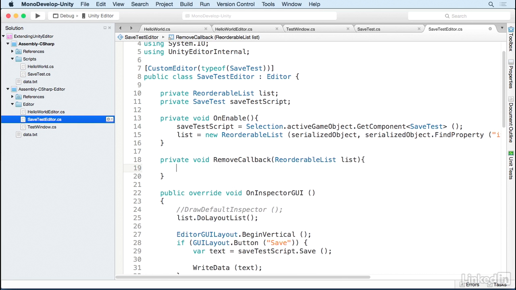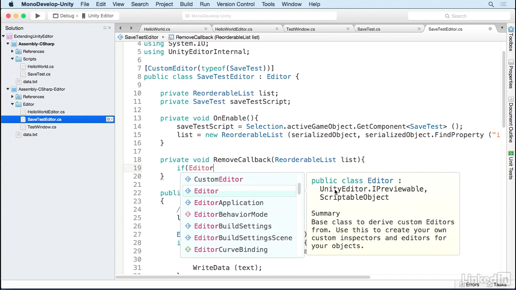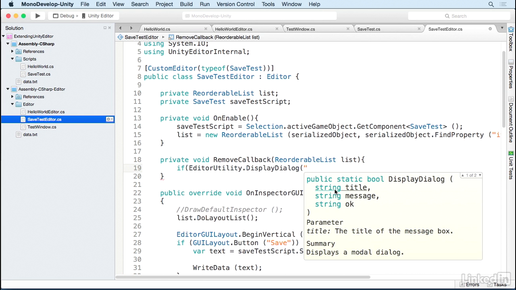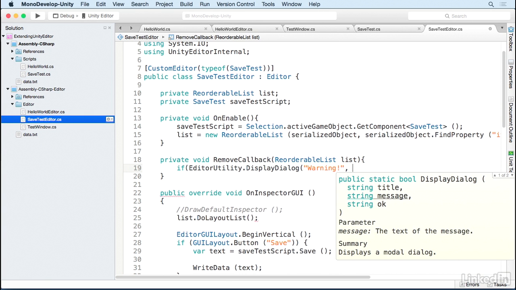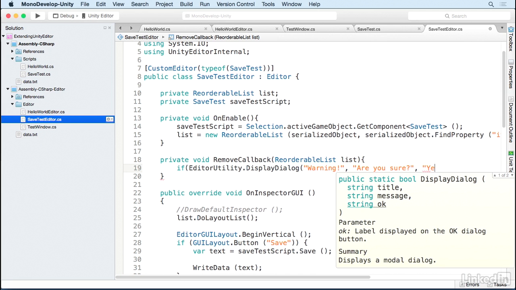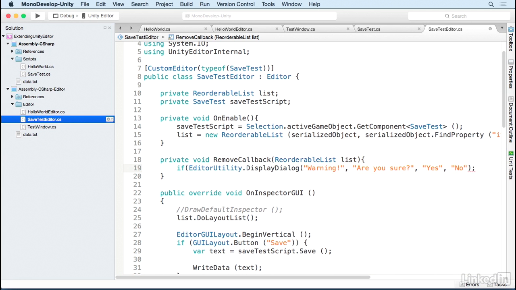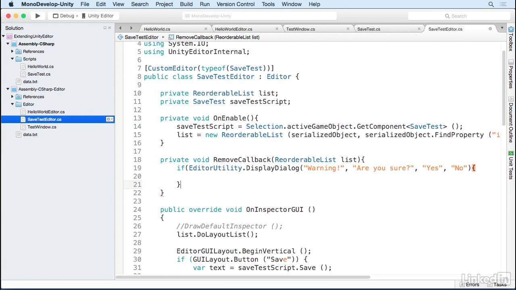Now inside of this method, we're going to create a display dialog that asks us if we really want to remove this item. Here we'll start with a condition, and we'll use the EditorUtility to display the dialog. We'll pass in a string called warning, and we'll ask, are you sure? Then for our options, we'll pass in yes, and we'll pass in no. Now let's close the method. Now let's close our condition.